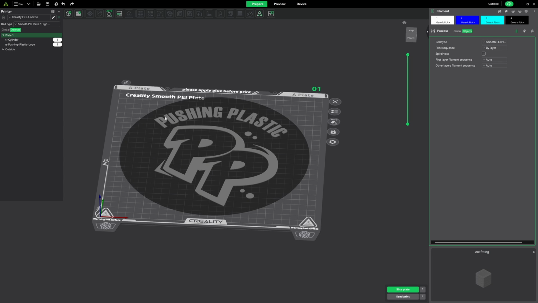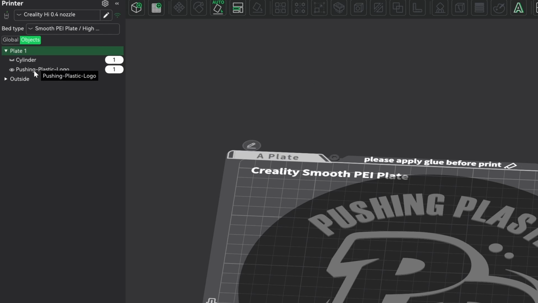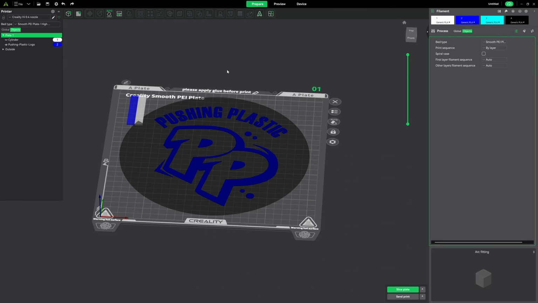Okay. Now I'm going to come in and I'm going to change the color of that. I could do this the way we always do it by right clicking on it over here, or you can just come over here on the side, pushing plastic logo on the left, have the white oval here with the number one in it. That's telling us slot one with the white filament. I want to use slot two on the CFS for the blue filament. So there we go.